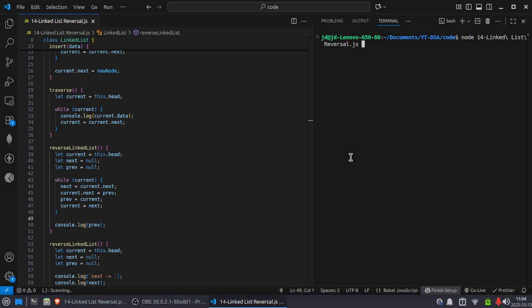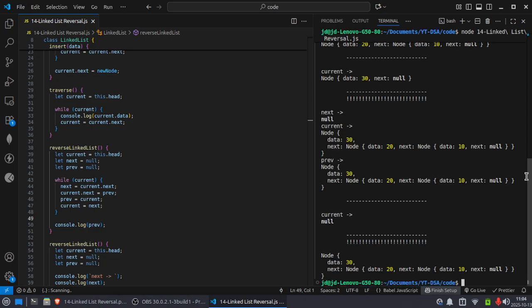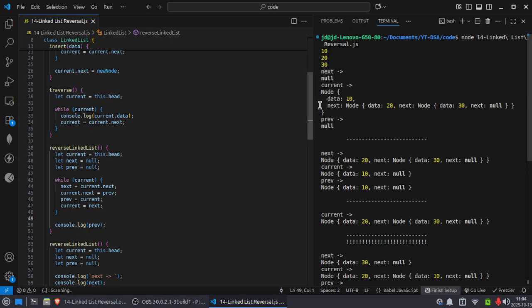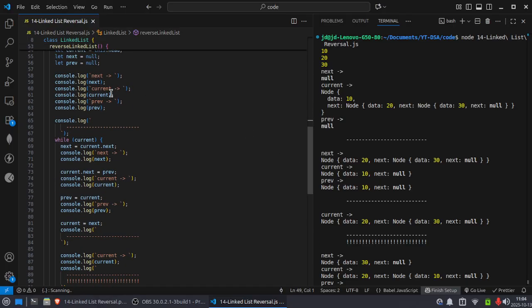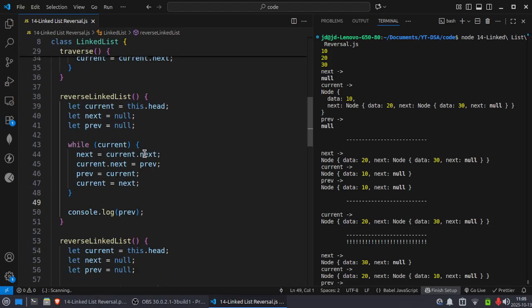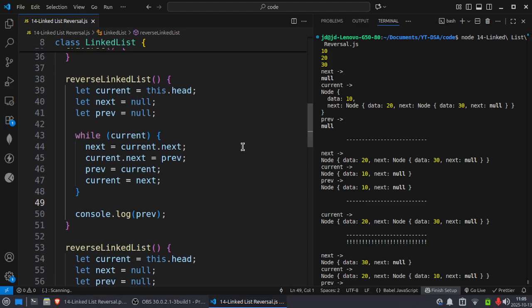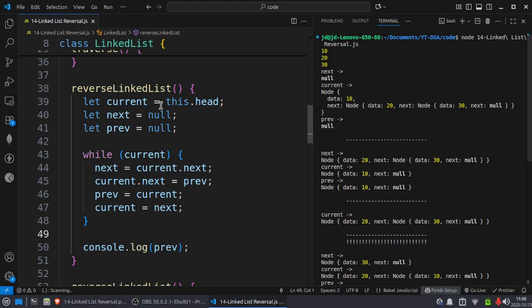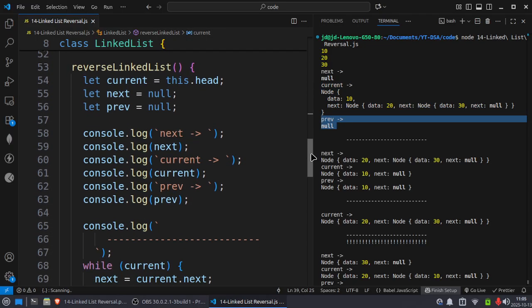Node 1 4. And if you see, I already wrote the code here in a debug format, showing what we get after every update. So here, let me zoom in. Here we have initially next, previous and current. Next is null, current has the linked list, and previous is also null.